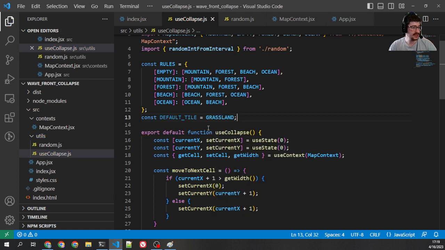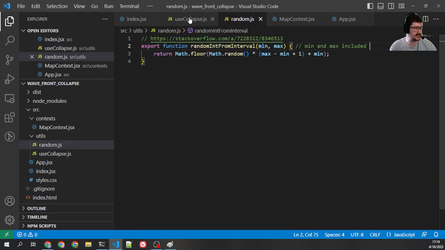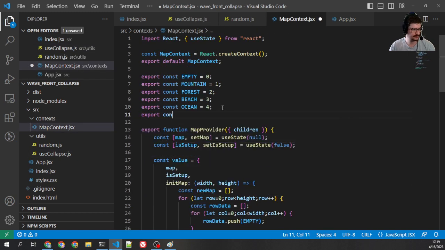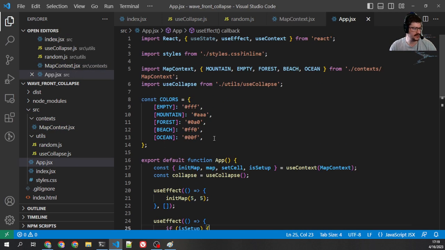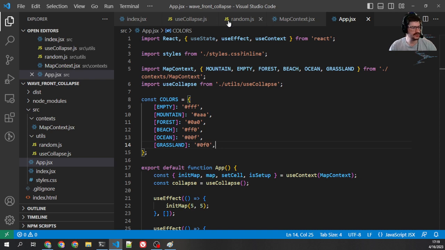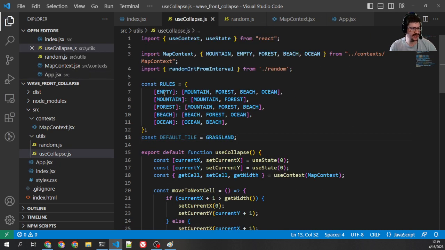grassland. Now we're going to have to come up with some rules for grassland too. All right, so let's make grassland. Grassland equals 5. Now we got to pull this in here, and I'm just going to use a brighter green for it. What are the rules for grassland? Well, we can make grassland act like empty and just let it touch everything. That might be good.